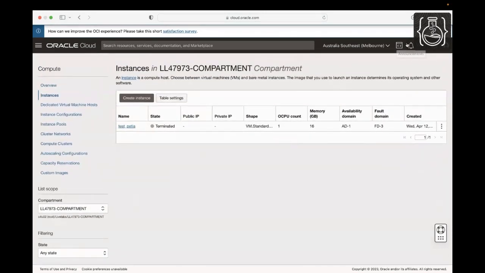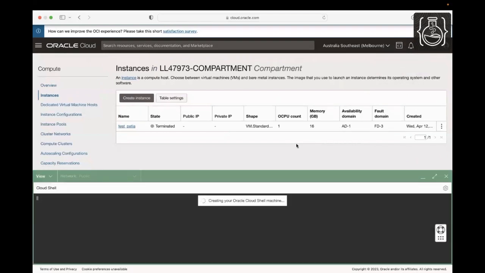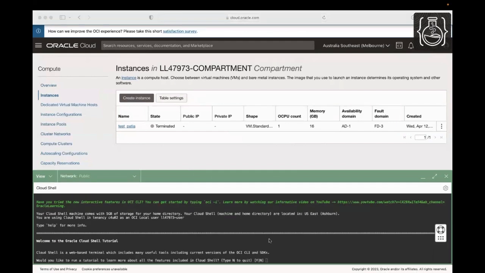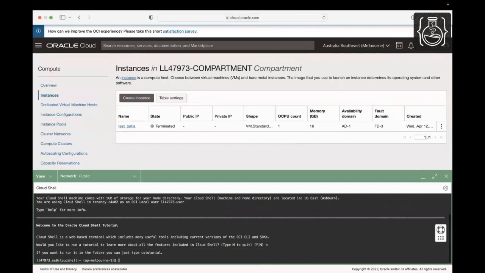Click Cloud Shell at the top right of the Cloud console to start the Cloud Shell. We will be generating SSH keys once the Cloud Shell has started. Click Y if you would like to learn about Cloud Shell features. For this demo, click N. Create .ssh folder and navigate into it.